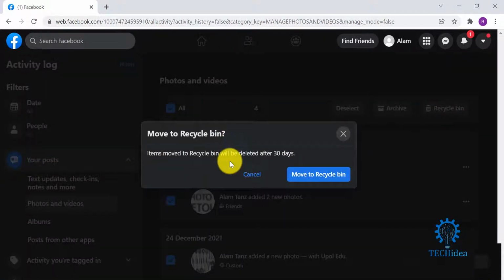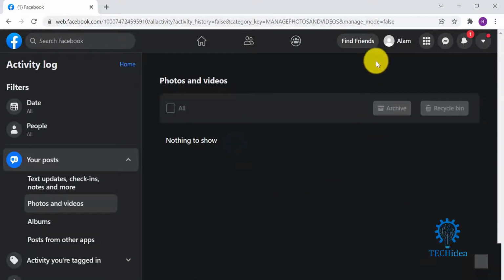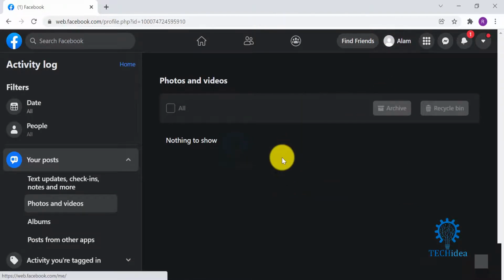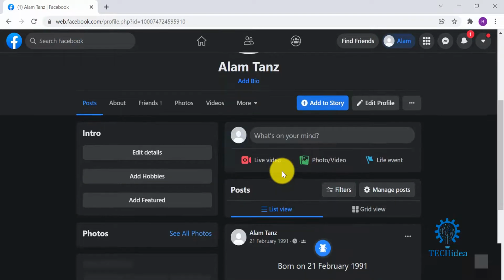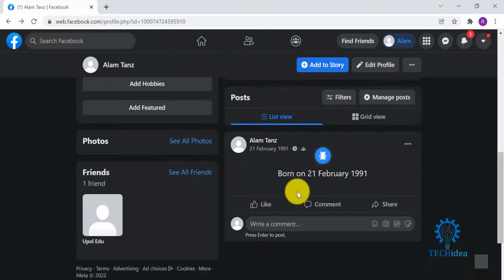Items which you will be deleting will be deleted from the recycle bin after 30 days only. Click on move to recycle bin. All of your pictures or videos have been deleted. Now go back to your profile and you can see all the photos or videos have been deleted.